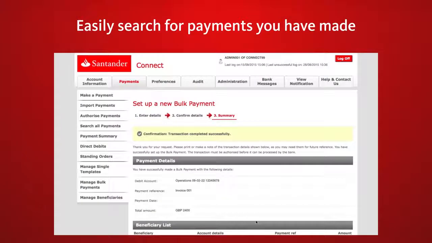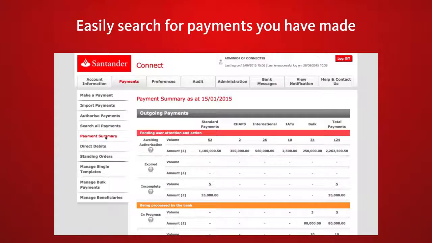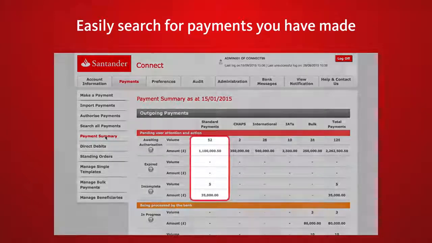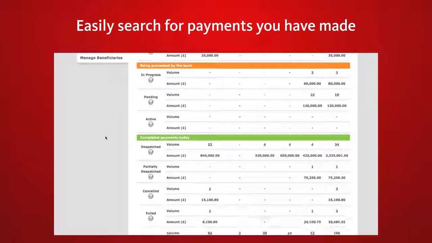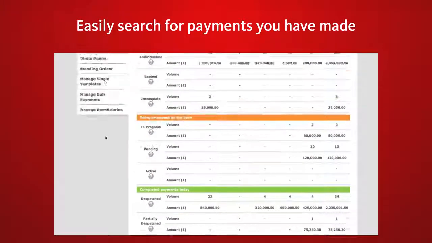You can easily find payments made using the payment summary or making a specific search inquiry. The payment summary shows a snapshot of all your outbound payment activity in a single place. Select the payment volume to see the payment details for each payment type and payment status.